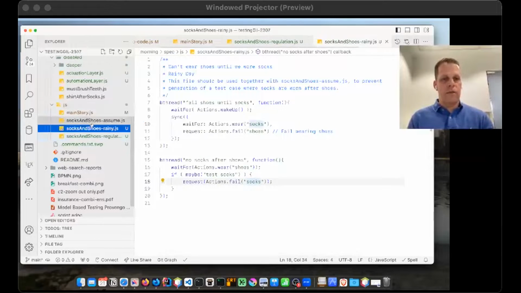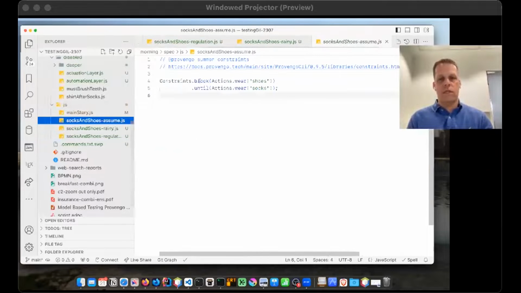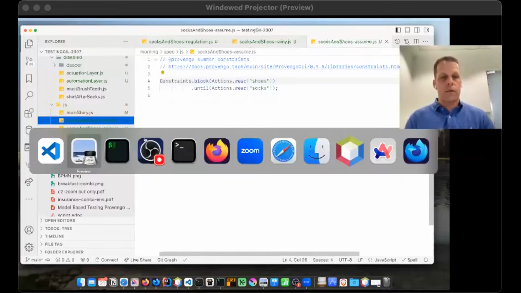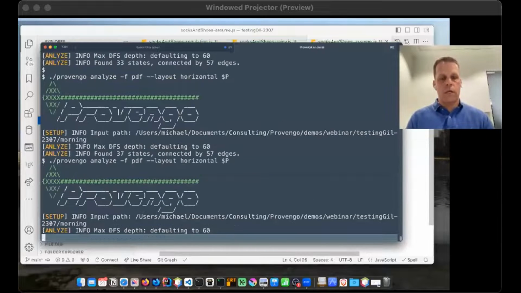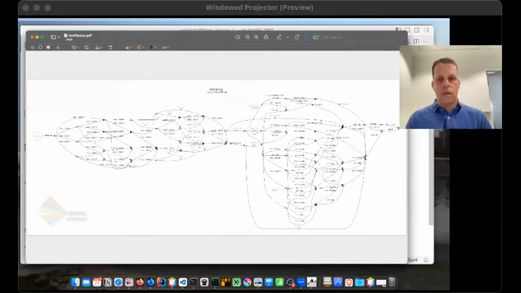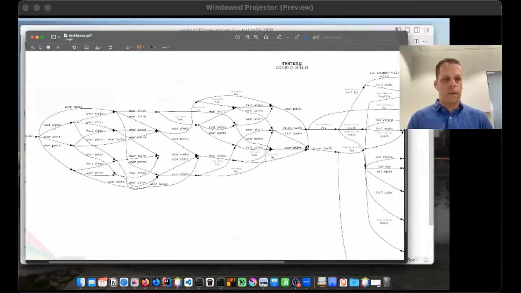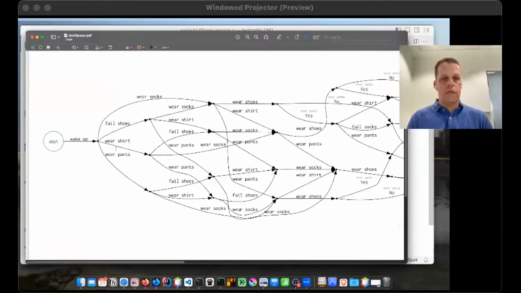Basically, I mean, we can look at the code itself, but basically what we do is assume that these things won't happen. And then we basically say don't wear shoes before you wear socks, etc. Once we do this, we get a different model where first of all the tests are fine. You can see that here, for example, we start with wearing shirts, wearing pants, wearing socks, or failing to wear shoes.